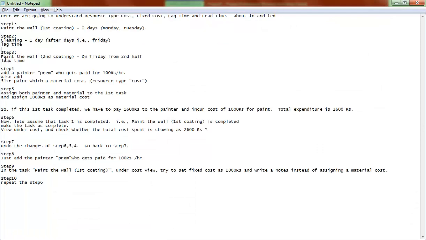Now I'm going for the third step, which is paint the wall, the final coating, the second coating that I'm going to do. And here's another condition, where it says you can start this paint the wall on the same day itself when the cleaning task is started. Let's say if it is starting in the morning, you can start on the second half of the day. It's the best time. This concept is called lead time. So let's see how we can achieve this particular activity. Let's try to execute it.